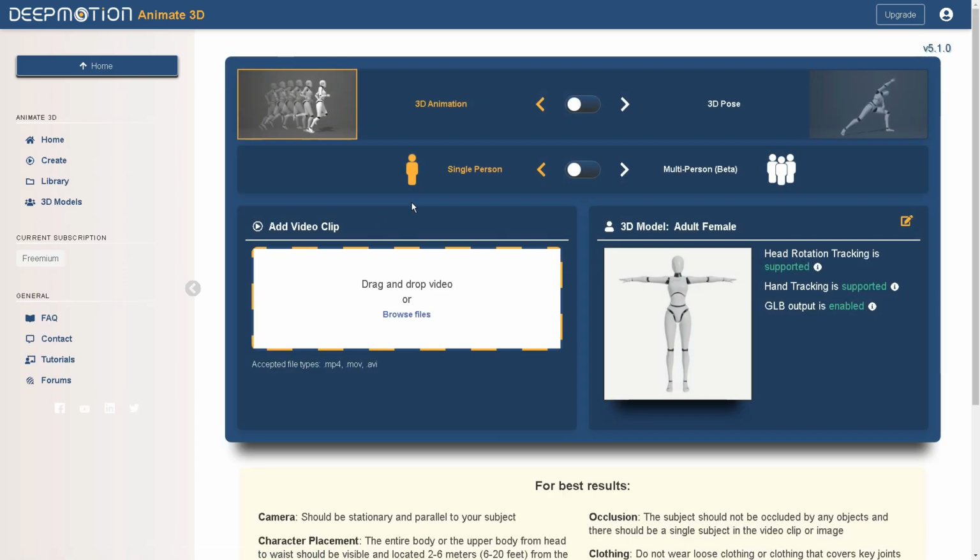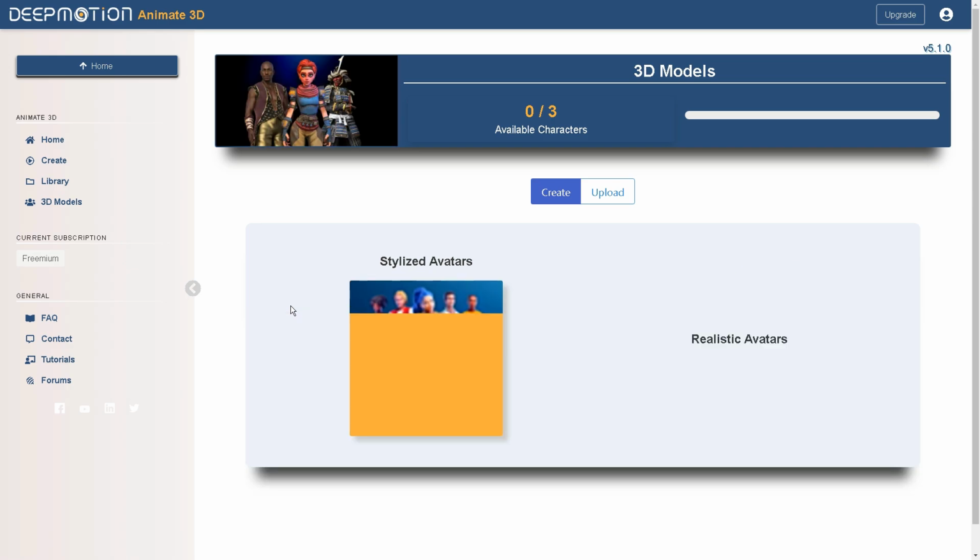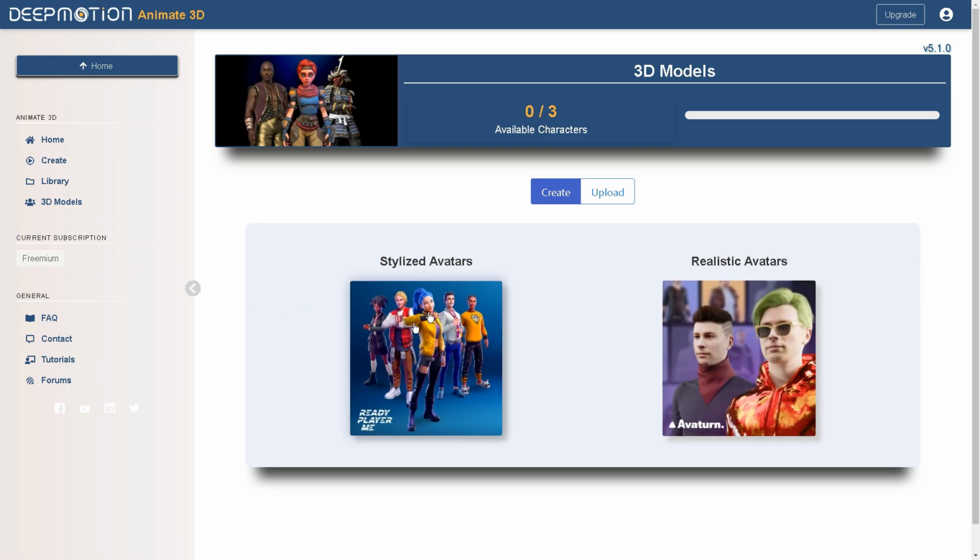Click on 3D Model. At this stage, you have the option to either create your 3D model or upload an existing one. For this walkthrough, we'll utilize AI to generate a model. You can choose between a stylized character or a realistic one. Opt for masculine, feminine, or don't specify based on your character preference.